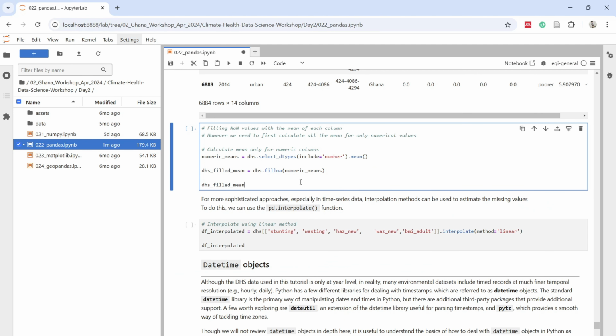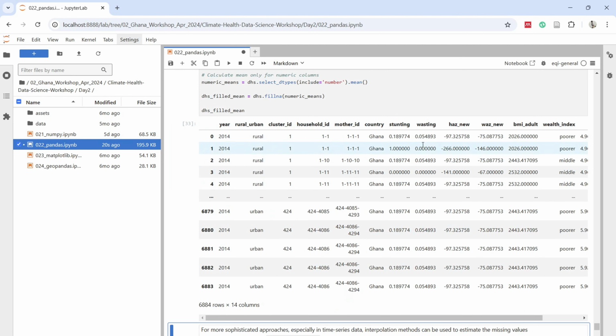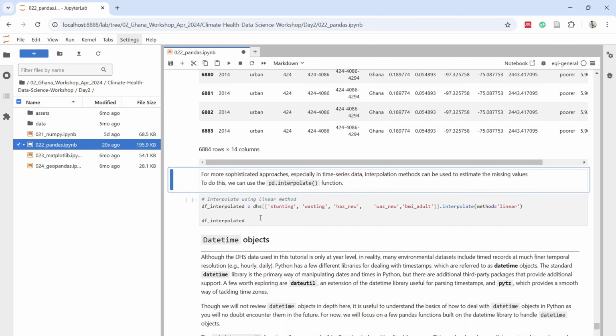And sometimes for some time series data or situations where we want a more refined estimate, we can also use interpolation with pd.interpolate. But first, here is an example of filling the NaN values with the mean of each column. First, we calculate the mean for the numerical values, and then we use the fillna function again to fill in the datasets. And now you can see that these are filled with the mean value.